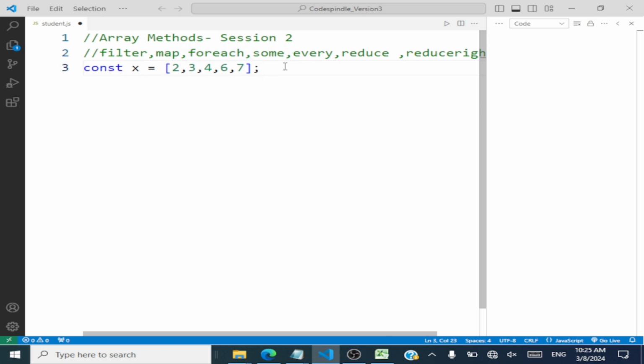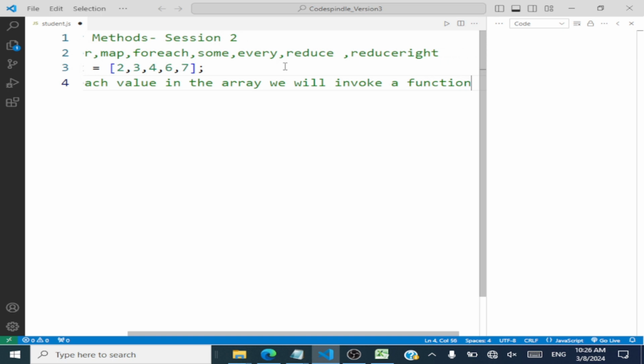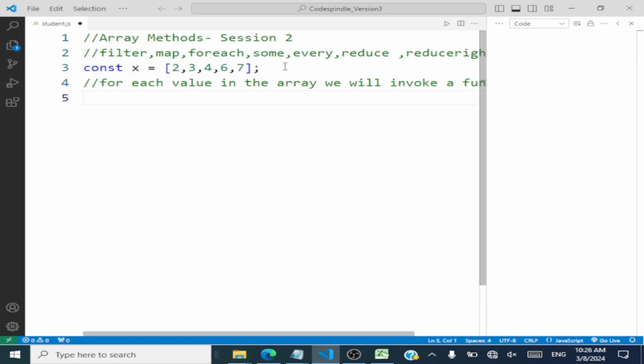So what we are going to do here is, when you say it's an iteration method, for each value in the array, we will invoke a function. That's what we are going to do. We have not yet studied functions. Functions in JavaScript is still pending, but I'll just give you a very brief introduction for functions here.